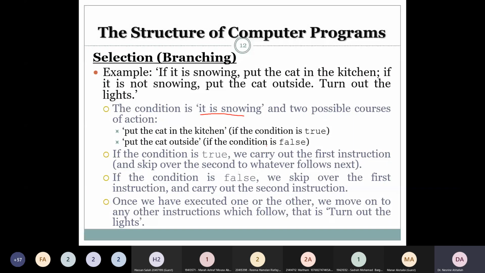If the condition is true, we carry out the first instruction and skip the second. If the condition is false, we skip over the first part and carry out the second instruction. Once we have executed one or the other, we move on to any other instructions, which will be turn out the lights.